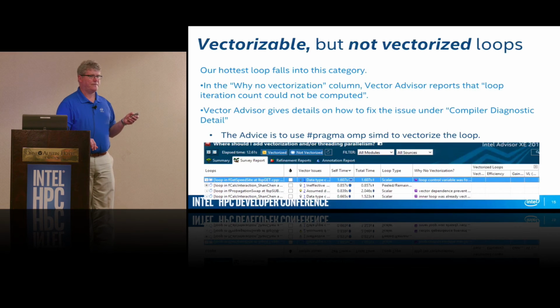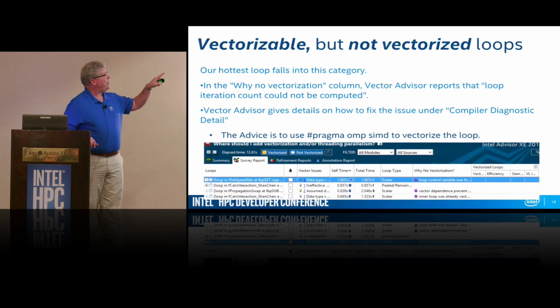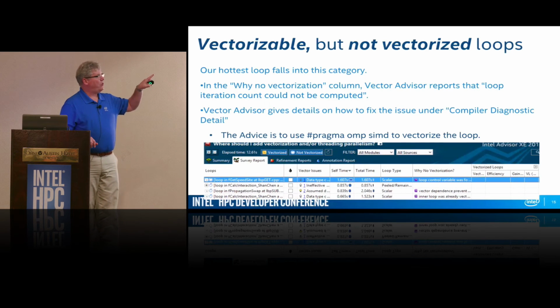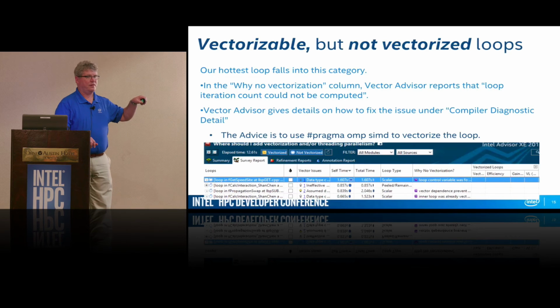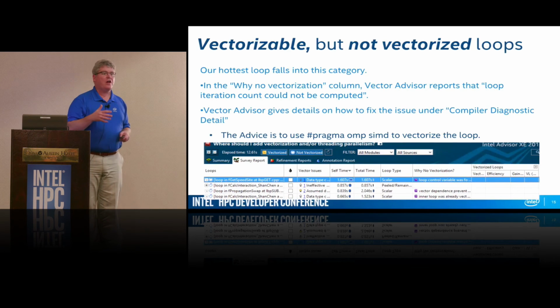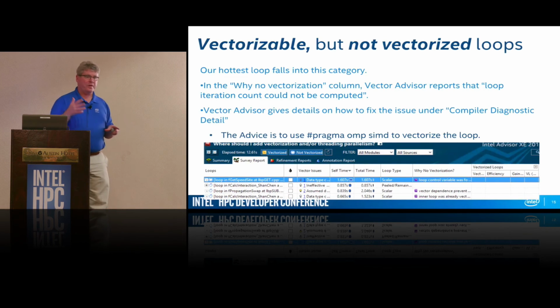Did you say this is what Advisor would tell you? Yes. If the compiler knows, why doesn't it just...? The compiler is saying the loop iteration count could not be computed. Okay, and then you feed back, oh, it's okay, it'll always be greater than -1. Right. Again, a lot of this is giving you recommendations and guidance. It's not saying that this is the be-all and end-all. It's saying that to vectorize this loop, our recommendation is to try this pragma.